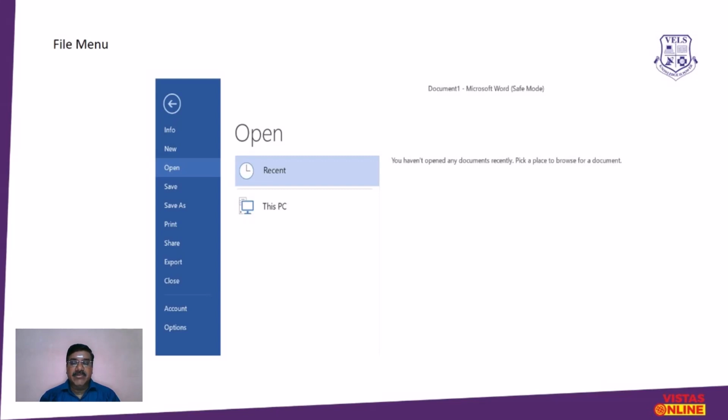There are two ways to open a file. One is that the file menu contains the open menu. Just click the open menu, the menu will be activated, and it will ask where the location of the file is. We provide sufficient information, and the particular file will be opened. Another way is Control O, the shortcut keys. Pressing Control and O simultaneously, the open menu can be executed.